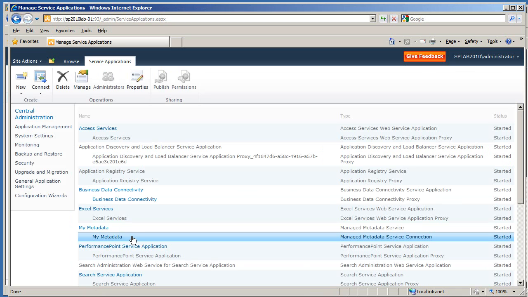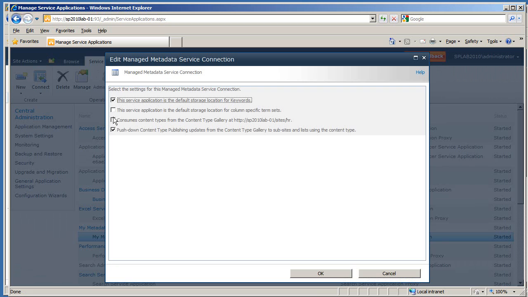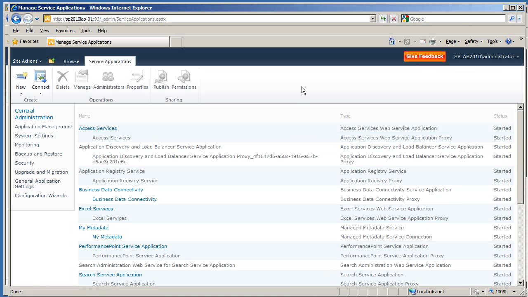So we'll select the managed metadata service connection, and then we'll hit properties, and then we'll say that we'll use this to consume the content types from the content type gallery at our new site here. So we'll hit OK now, and that's basically everything we need to set up in the central administration.